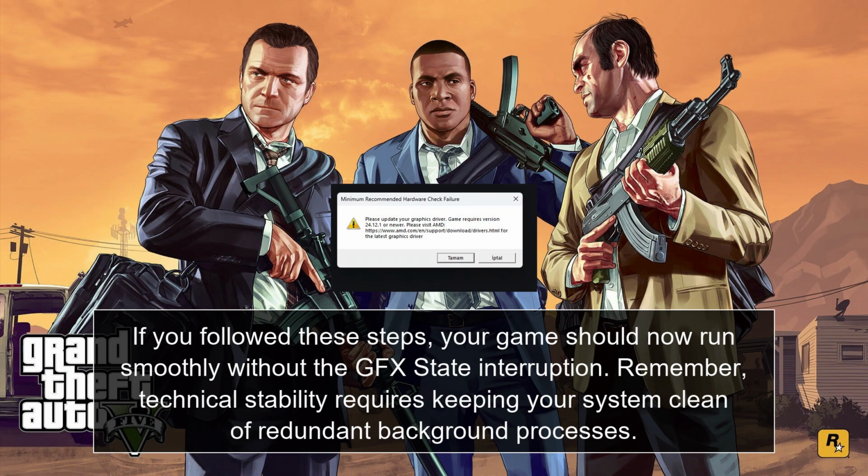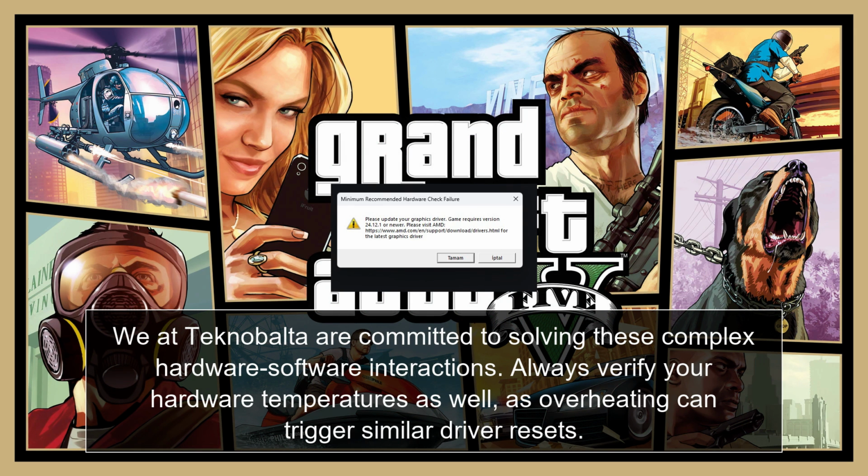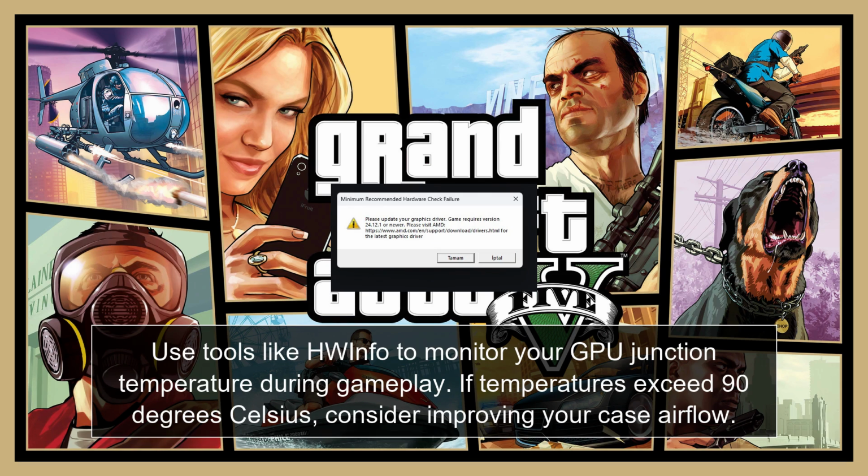Remember, technical stability requires keeping your system clean of redundant background processes. We at Teknobalta are committed to solving these complex hardware-software interactions. Always verify your hardware temperatures as well, as overheating can trigger similar driver resets. Use tools like HWinfo to monitor your GPU junction temperature during gameplay. If temperatures exceed 90 degrees Celsius, consider improving your case airflow.